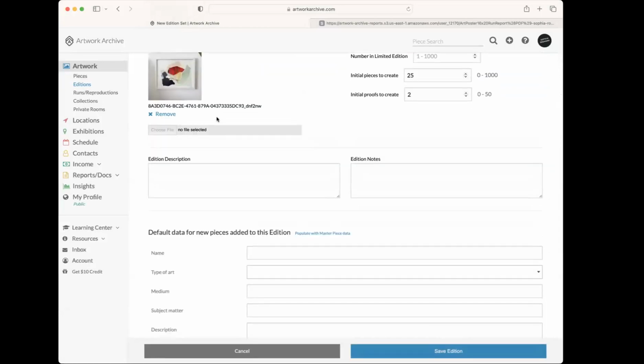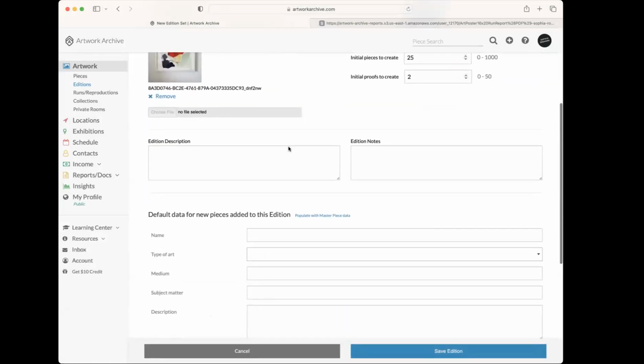So once you've decided on the amount that you're creating, include any relevant information for your editions, like a description that will show up publicly or notes that will show up privately. And these are open spaces as well, so you can add as much information as you'd like. A lot of times artists add in the inspiration behind the description, or they add in notes as well, like this limited edition set was printed here, it's for this exhibition, et cetera, et cetera.